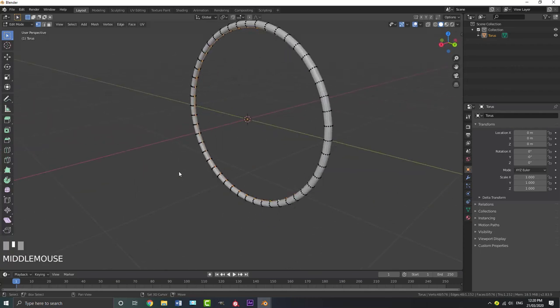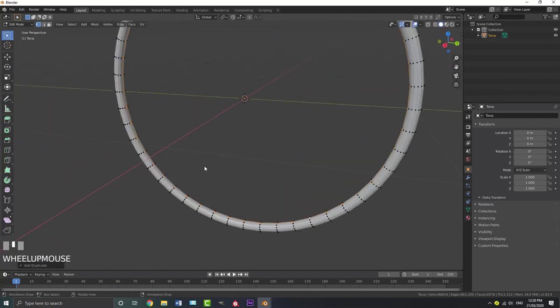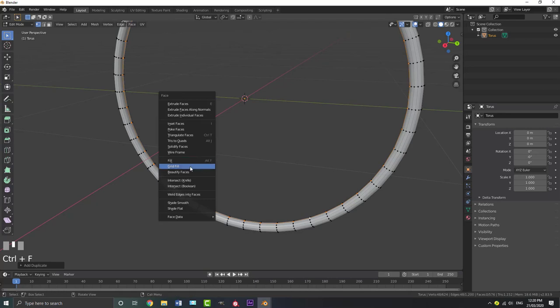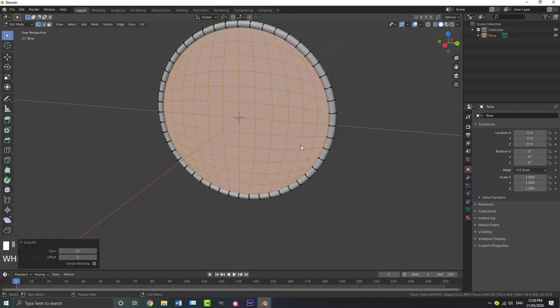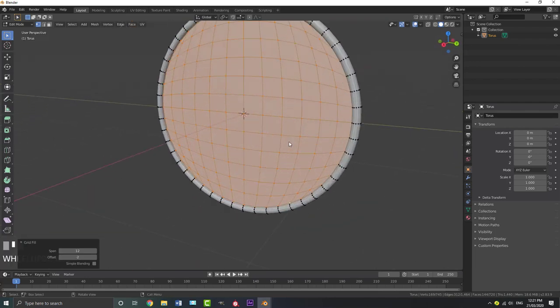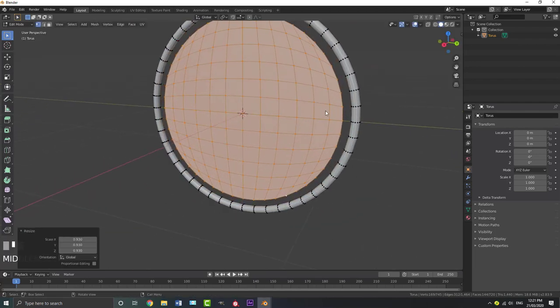So you can see, and go Shift D, right click to let go, then go Control F, and we're going to go to Grid Fill. Then come here to the Grid Fill settings and go to the offset and make it -2, and that's going to straighten that out. Then go S to scale it down a bit.